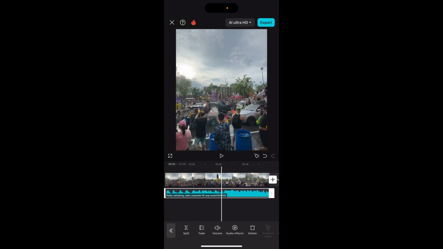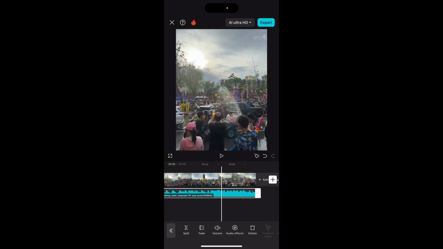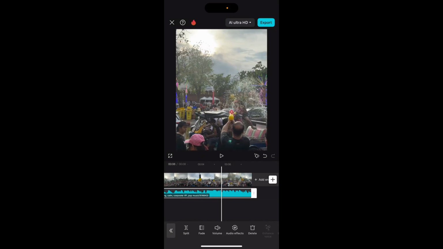In this video, I'm going to show you how you can cut a section out of the middle of a song in CapCut. So you can cut a section out of the middle of any song that you want to use, and you can then drag it to the length of your clip. So let me explain how to do it.